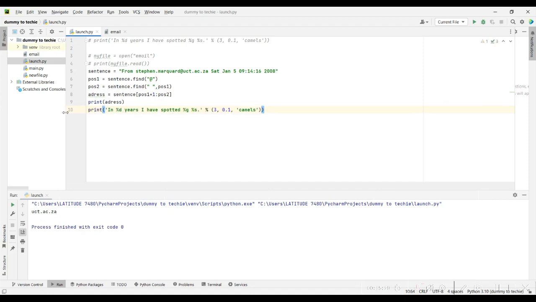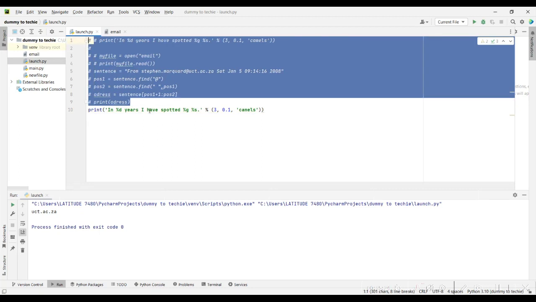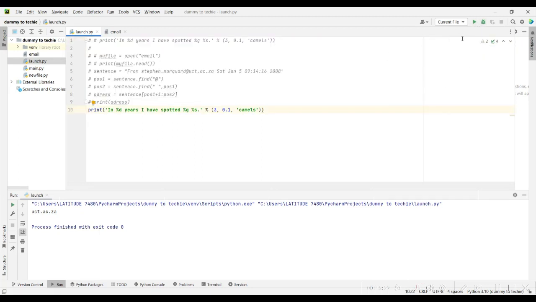All right. Now, if I run this, I have to indent all these ones. If I run this, you see what we'll see. Look at how the output says: in 3 years I have spotted 0.1 camels. If I come here and change this 3 to 4, and change this 0.1 to 5, and change camels to dogs, guess what will happen? In 4 years I have spotted 5 dogs. Did you see how dynamic I can make my strings?